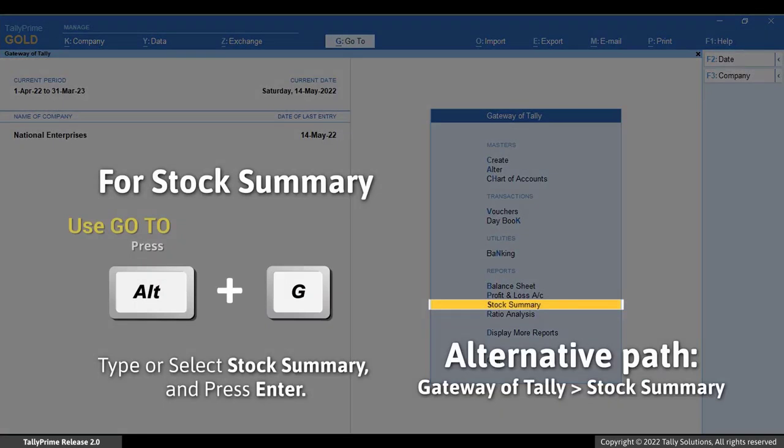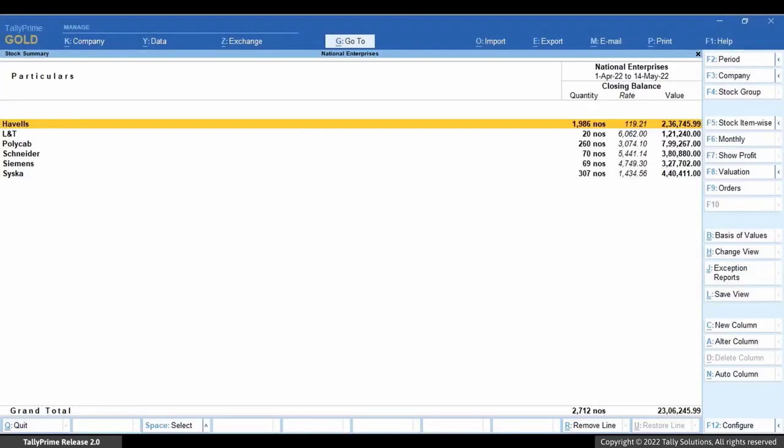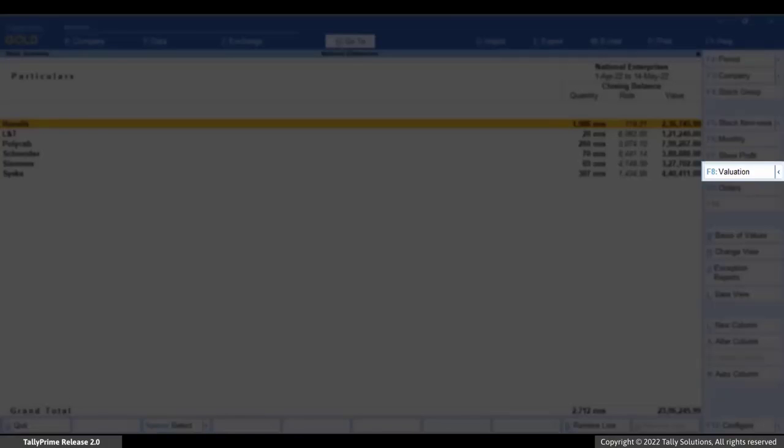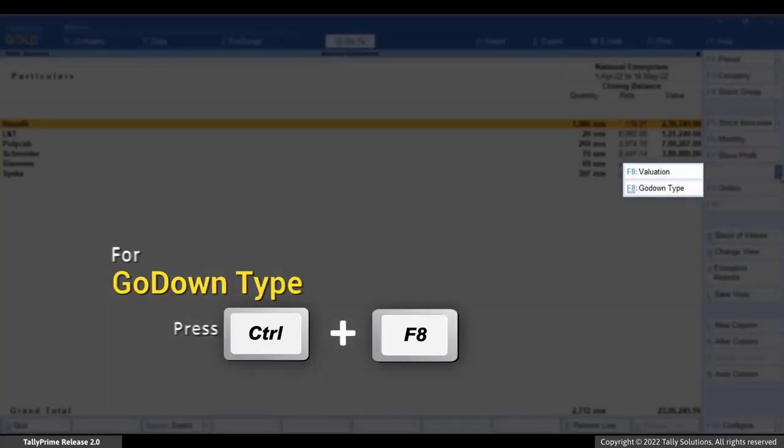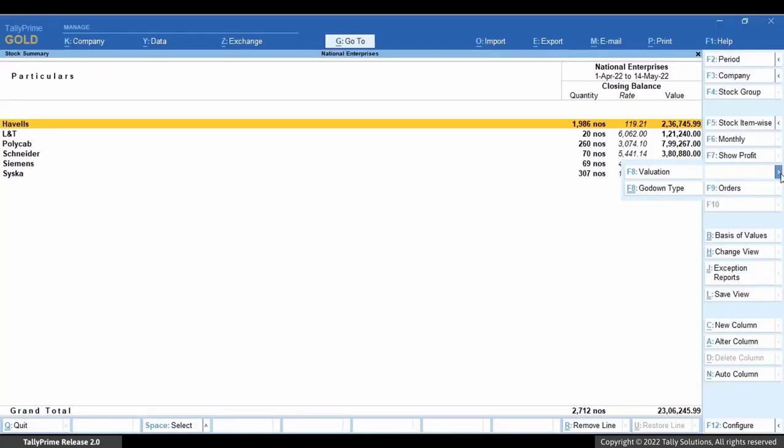Some other examples of the actions grouped under a button are basis of valuation and go down type in the stock summary report clubbed under the F8 key. If you press Ctrl F8 in stock summary, you will be able to use the go down type option.